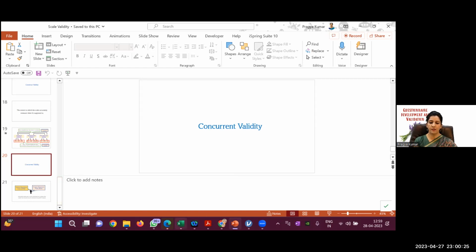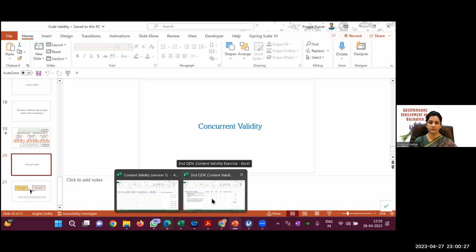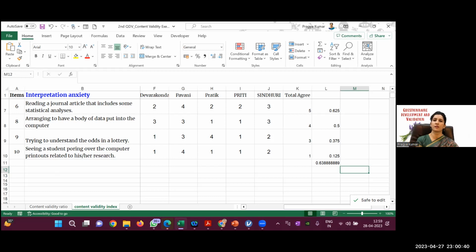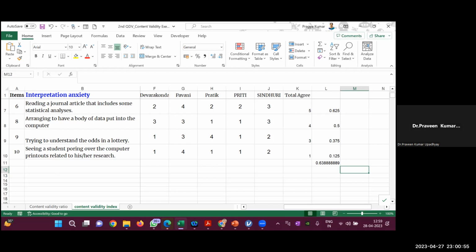And now I will demonstrate the content validity. Ma'am, can you share these slides also, please? Sir, yes, everything is available on the website, sir. All the material, reading material, video lectures, PowerPoint slides, Excel sheets, Microsoft Word sheets, everything is there, whatever you like to download.